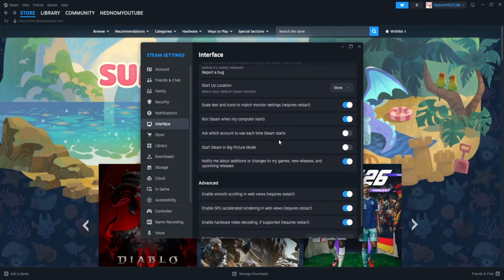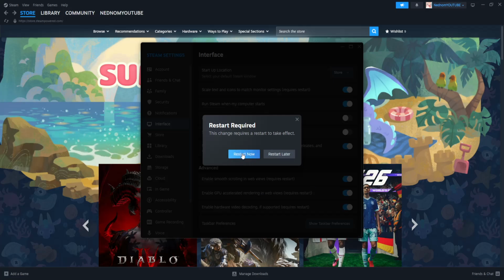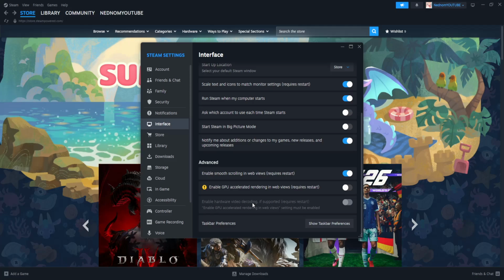Click on interface, then you want to scroll down and you will see enable GPU accelerated rendering in web views. Here you want to uncheck this one, so uncheck it. I'm going to restart later. And also enable hardware video decoding. Again, you want to uncheck it if it doesn't automatically do it for you.